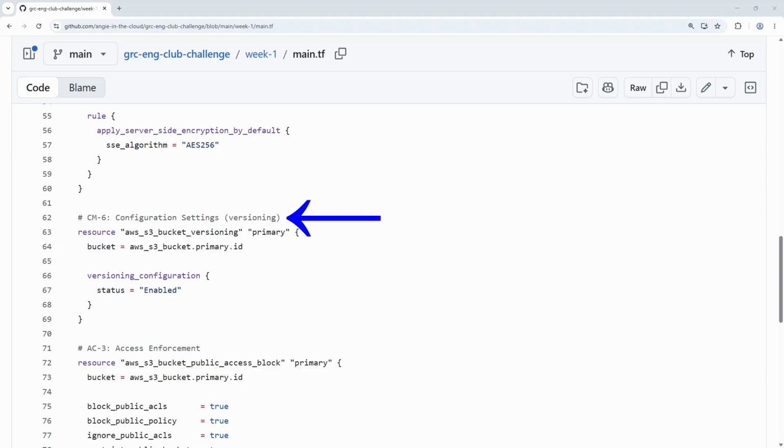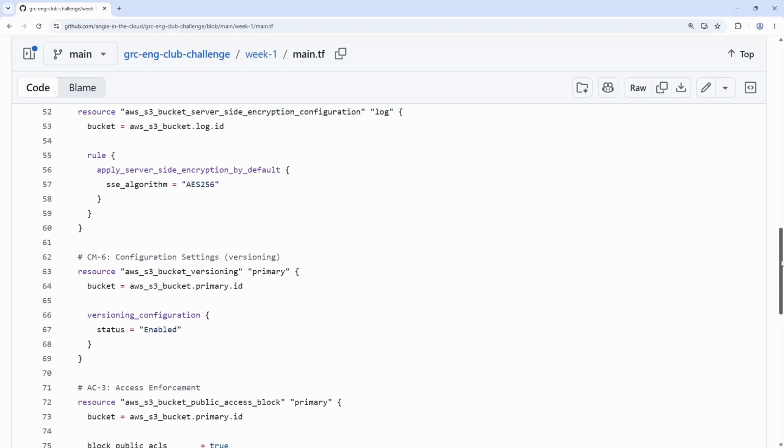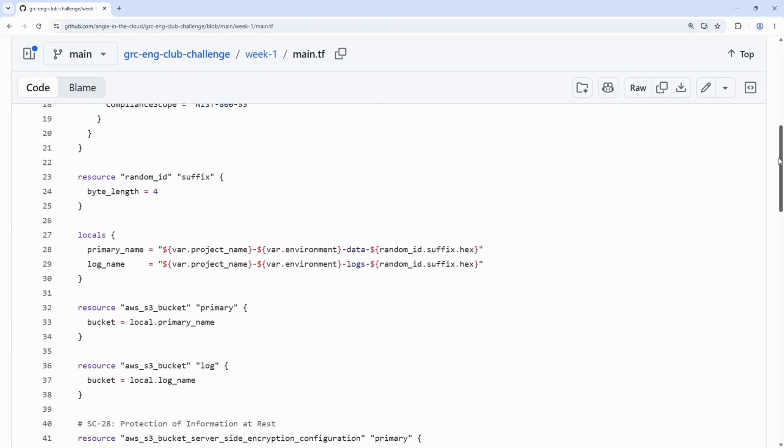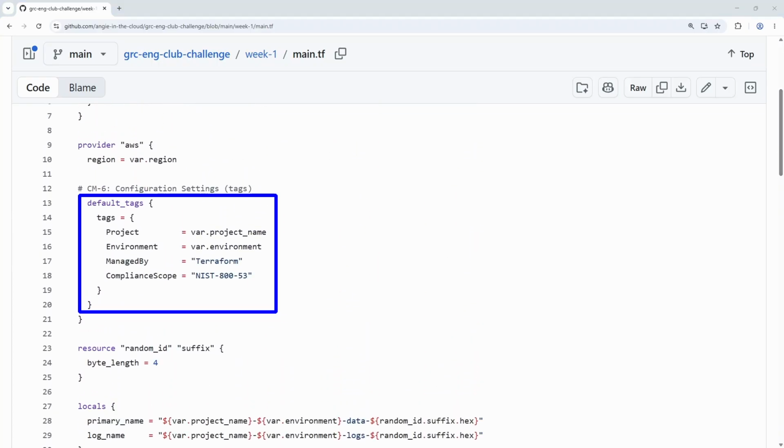CM6 configuration settings turns on versioning so file changes are recoverable. CM6 also uses a default tags block to automatically stamp every resource with tracking tags.